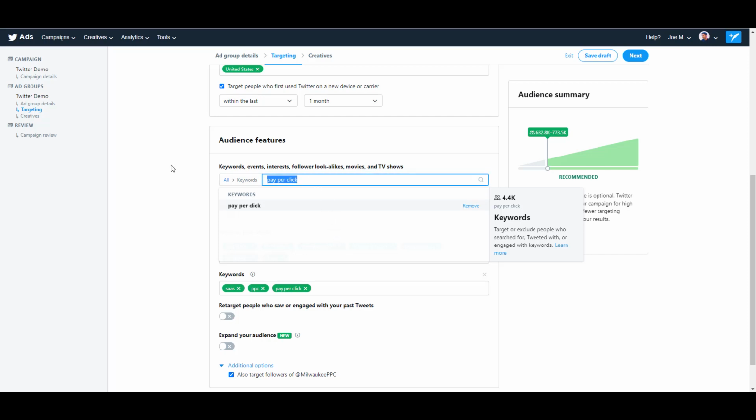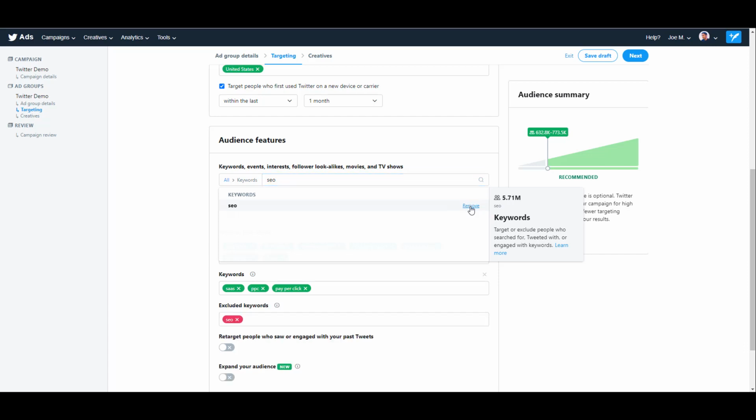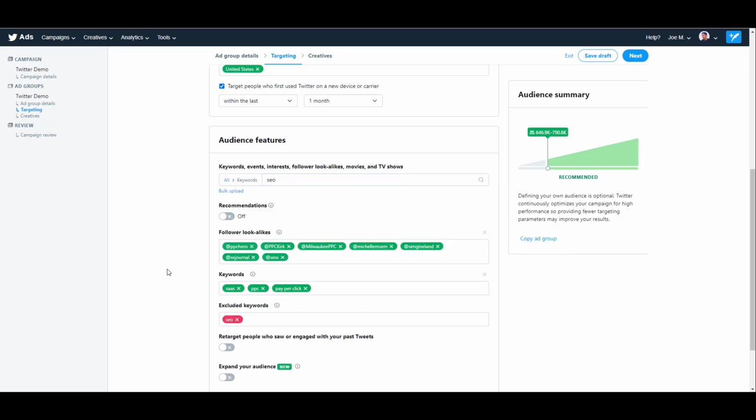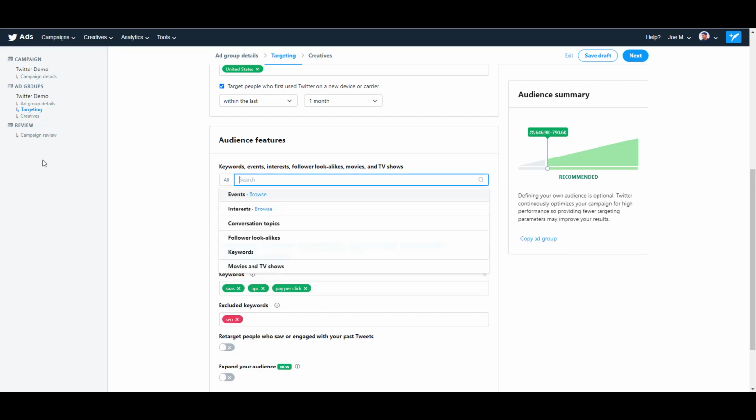So as you're thinking of all the keywords that you would like to target, also think of the negatives. We did see the option to include it as an exclusion, as we see right here, and I can just exclude certain keywords, and now we see them in red below. I'm a paid media guy, so anyone who's looking for SEO, I don't want to show my ads in front of them. And the last audience feature we have is movies and TV shows.